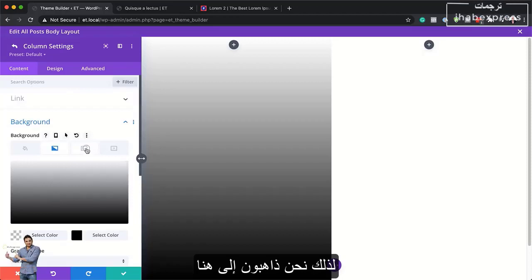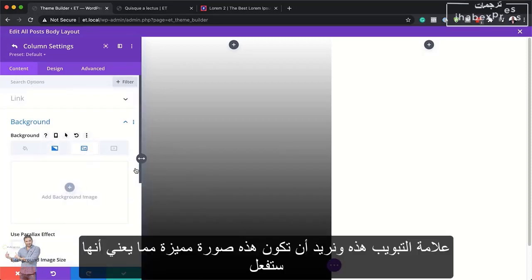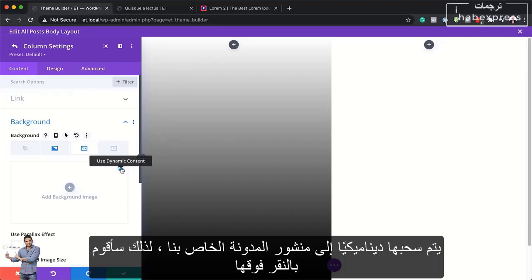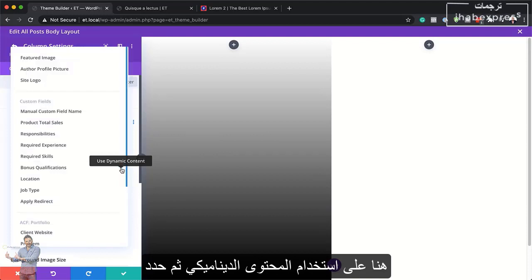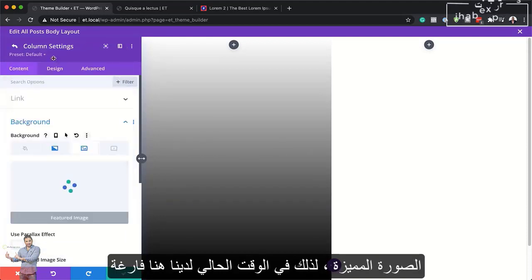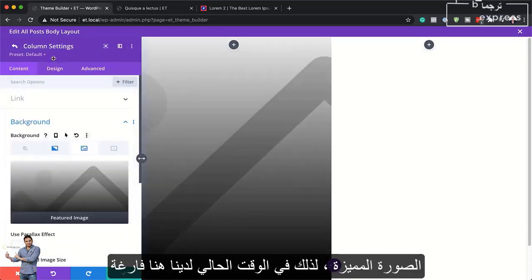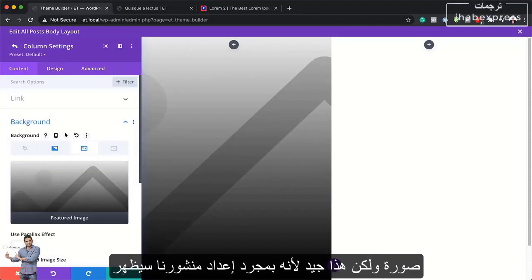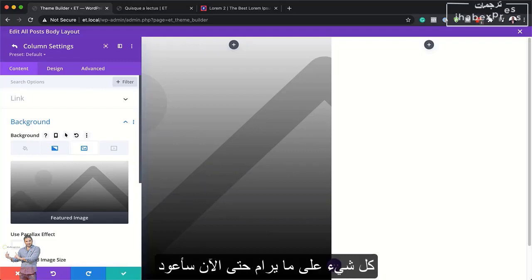So we're going to come over here to this tab, and we want this to be a featured image, which means it's going to be pulled dynamically onto our blog post. So I'm going to click here on use dynamic content and then select featured image. At the moment we're going to have a blank image, but that's okay because once we set up our post, it is going to show everything.